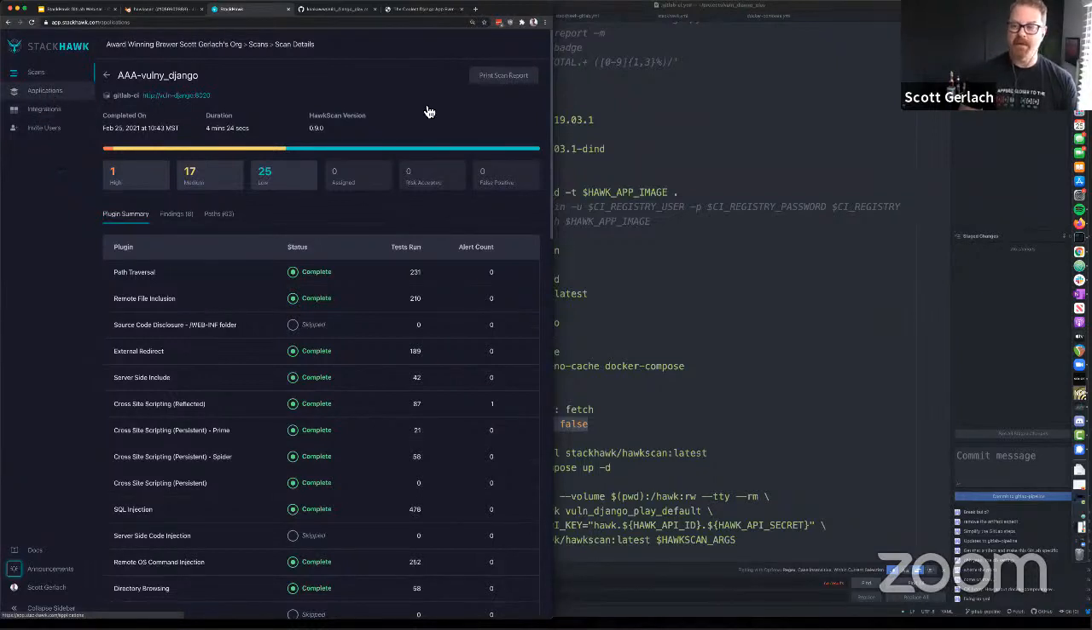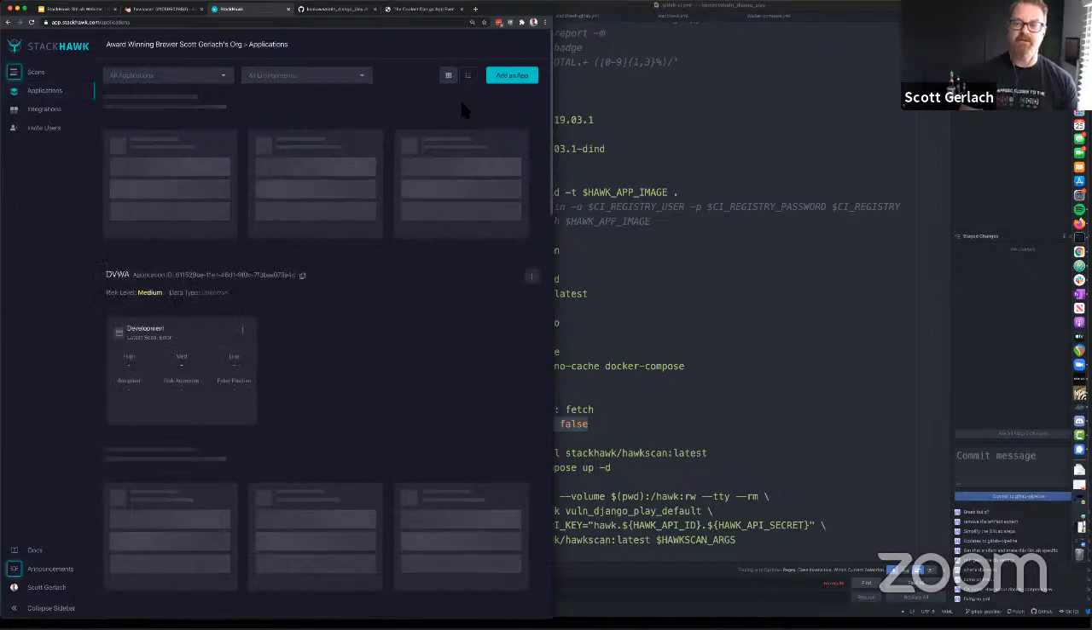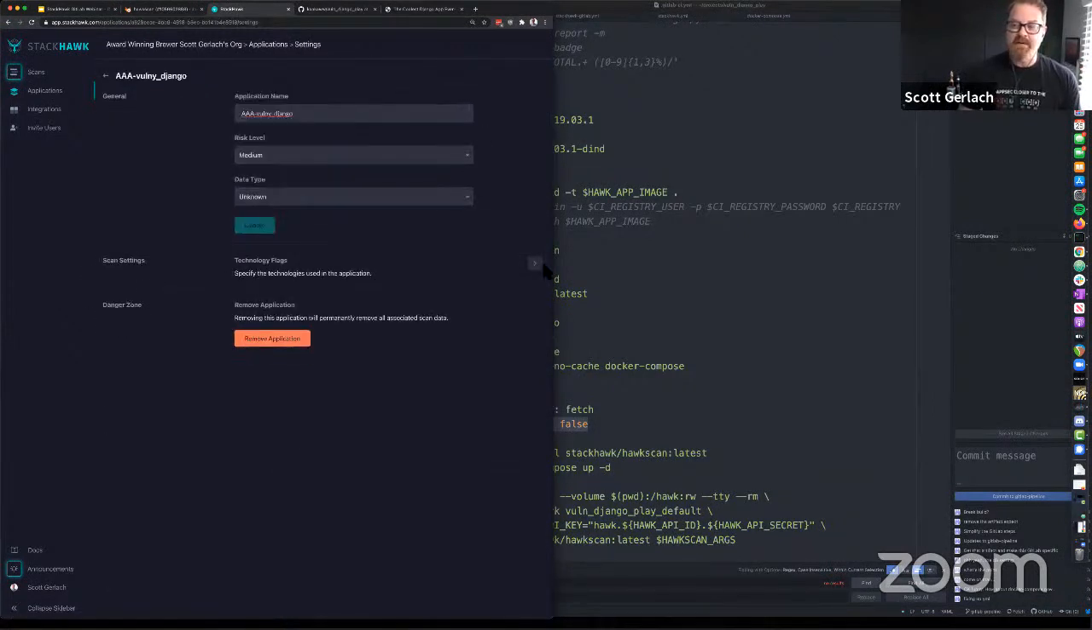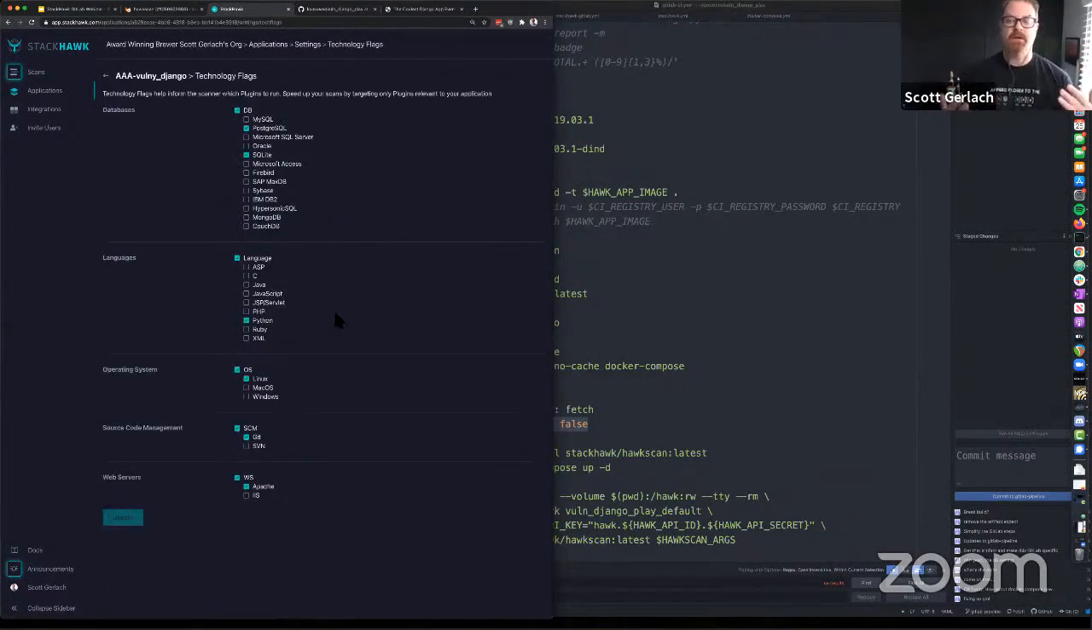If I flip over to applications here and take a look at the configuration for my AAA Vulny Django, down here in technology flags, I have told StackHawk what technology I'm using, or more specifically, what technology I'm not using to build this application. So you can see I'm using Postgres and SQLite. It's written in Python. I'm using Linux on the backside, the container OS. I'm using Git, and I'm using maybe not Apache, but we'll test for Apache stuff anyway.